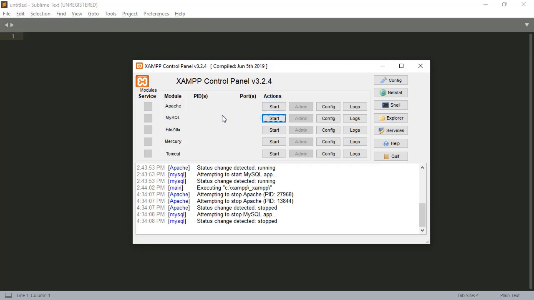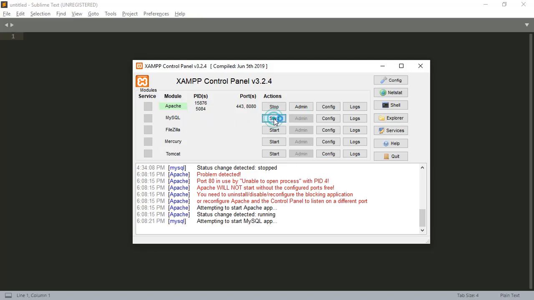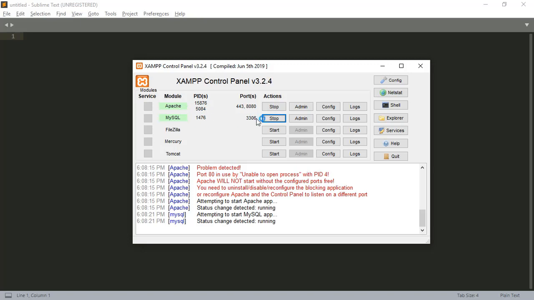So let's go ahead and start the PHP server, which is the Apache. I'll start the Apache and then I'll go ahead and start the MySQL database, which is this one. Once you have those two running, they should show green, which means that you have successfully started XAMPP. So I'm going to execute just a simple PHP script to make sure that XAMPP is really working.